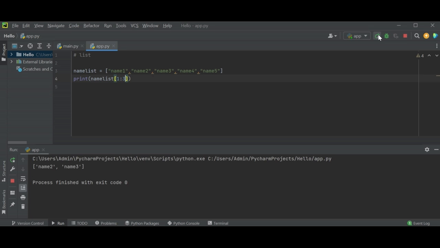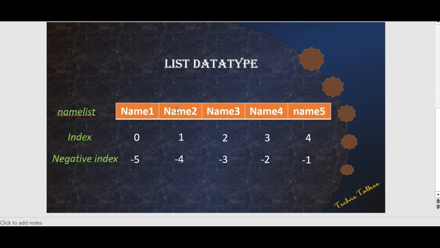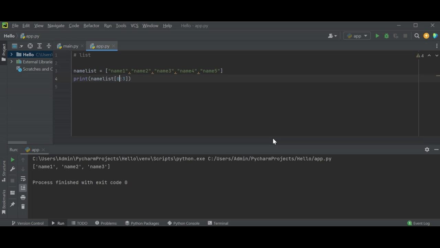Suppose I want to print the first 3 values from the list. I just say 0 colon 3. As we know, slicing the values from the list will exclude the last index value. So if we give 0 colon 3, then name 1, name 2 and name 3 will get printed, which is still index 2, but index 3 will get excluded. We can also give it in this way, where we exclude the 0. It will function in a similar way in Python.